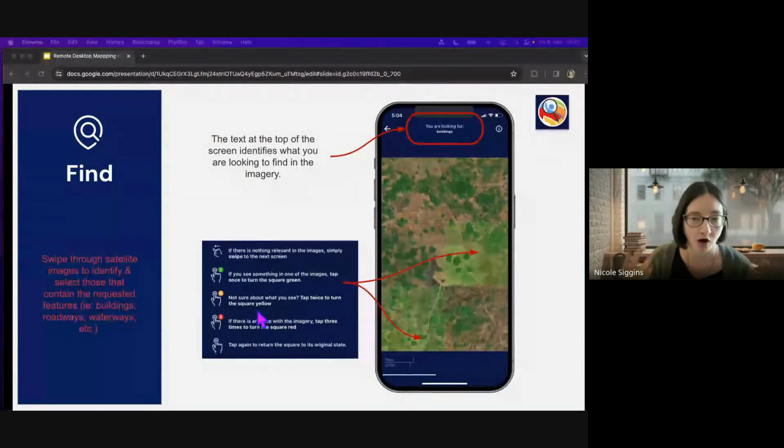And MapSwipe also helps us remove portions of the mapping that will be difficult to map on the tasking manager. So for example, if imagery is missing, or if there is cloud cover, you can indicate that with 3 taps to indicate that it's bad imagery. And if you've kind of messed up along the way, you can also tap again, and that will return it to its original state. So this is the first type and one of the more common project types.